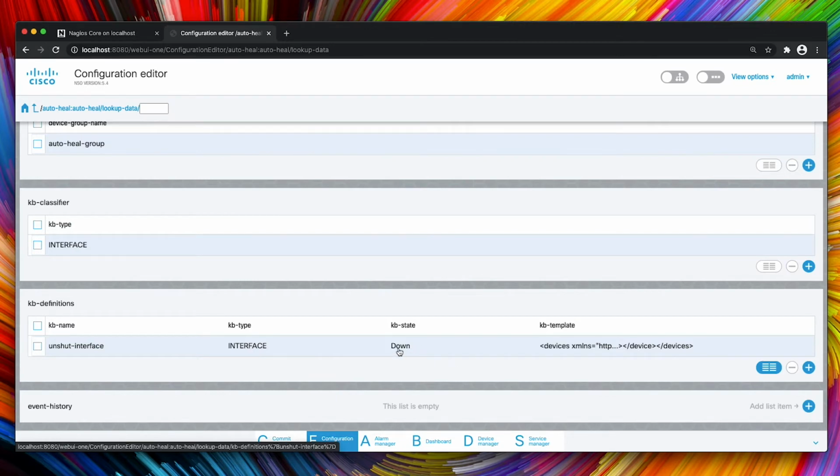Once NSO sees that in the event details, then it's going to use this template to bring the interface back online. It's not just the templates that can be used with this solution. We can also execute a set of commands in a particular order to solve that issue.